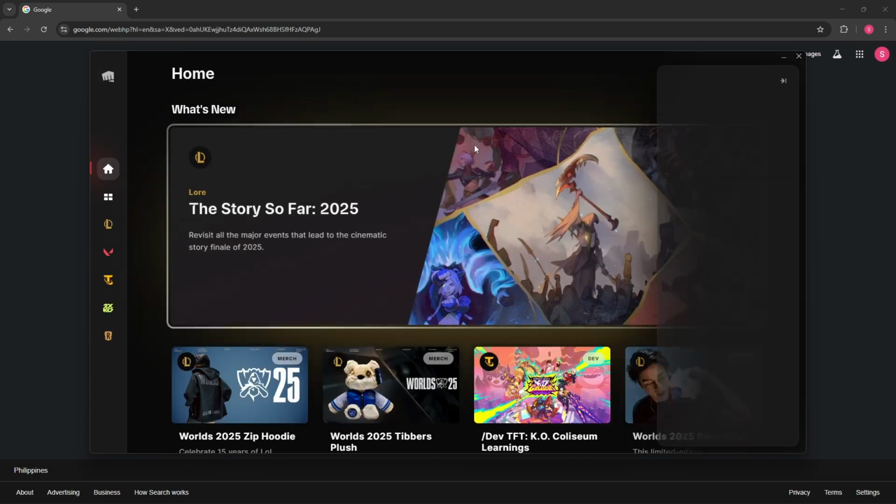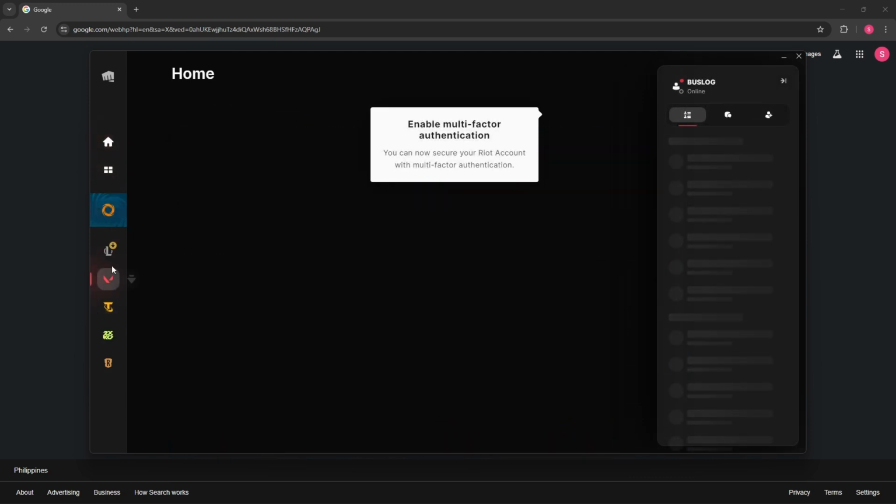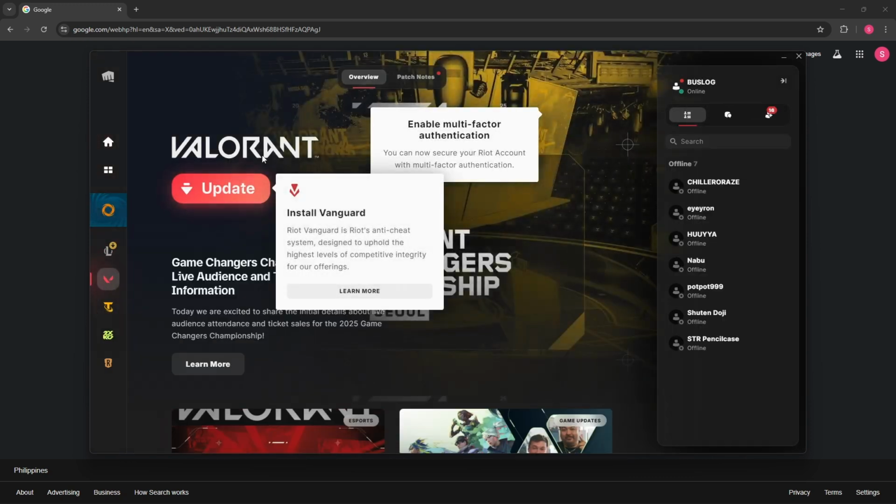Now guys, once you are signed in, you can just simply go to the Valorant, and right after that, you should be able to have an option over here, update, and this will download the Riot Vanguard as you can see over here. And that's simply about it.